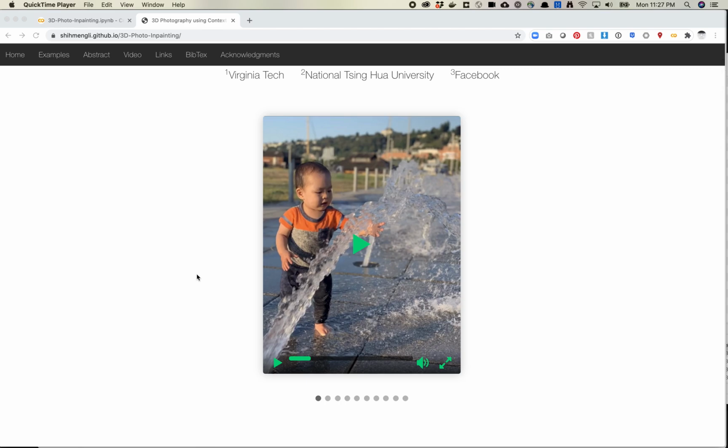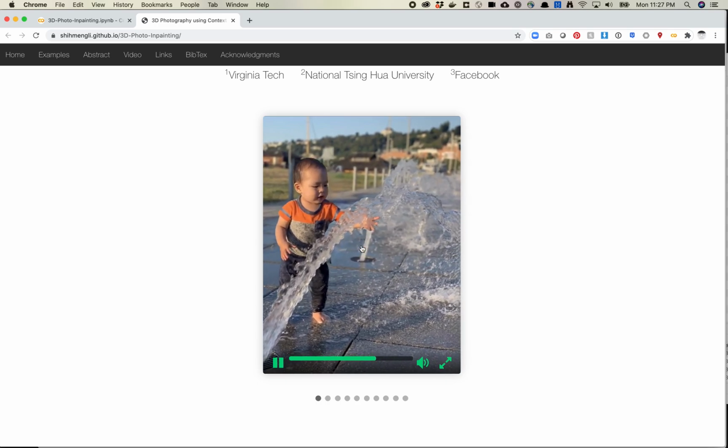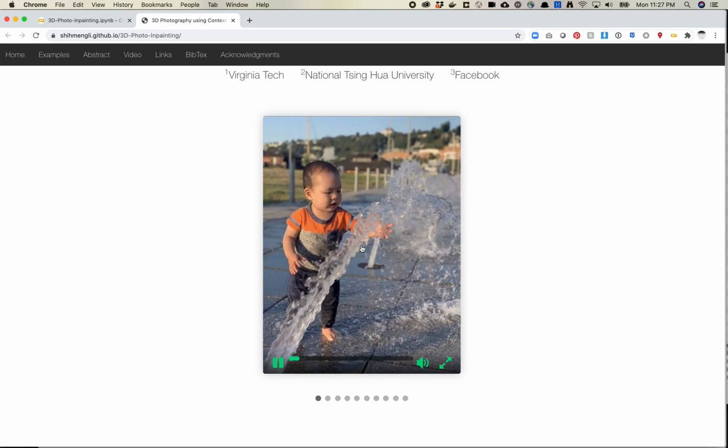Alright, so a couple months ago, I think the internet kind of blew up with these images, which were clearly static images, but were then represented in 3D. Here's a really good example of one of them. So we're going to look at how to make these in this video.